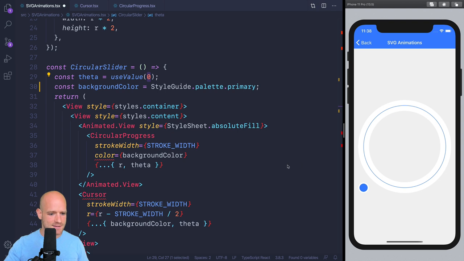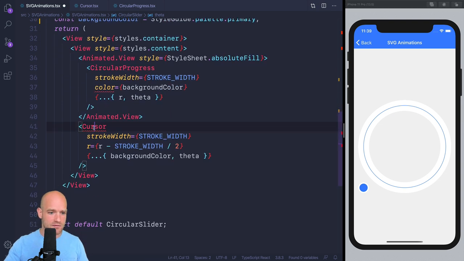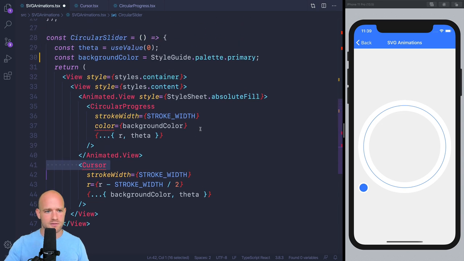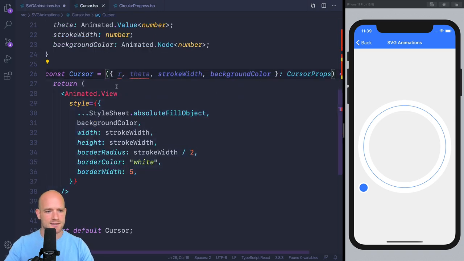So let's get started. We're going to start with our cursor. The cursor is going to write the theta value. And once we have it working, we will look into animating the circular progress component that we have here. So let's look at the cursor.